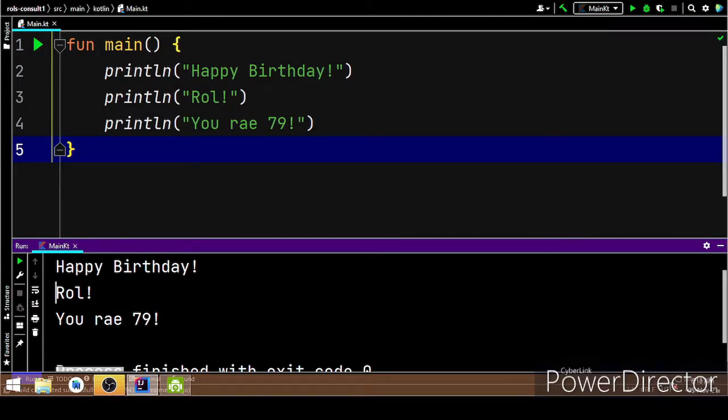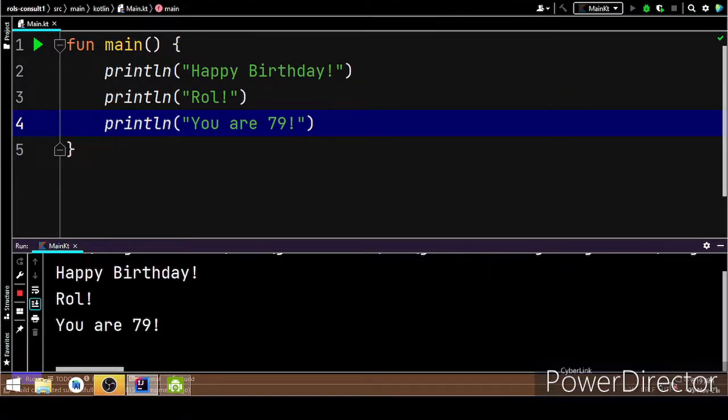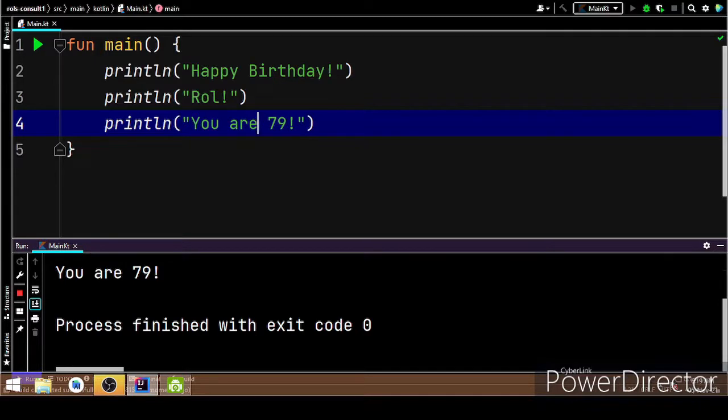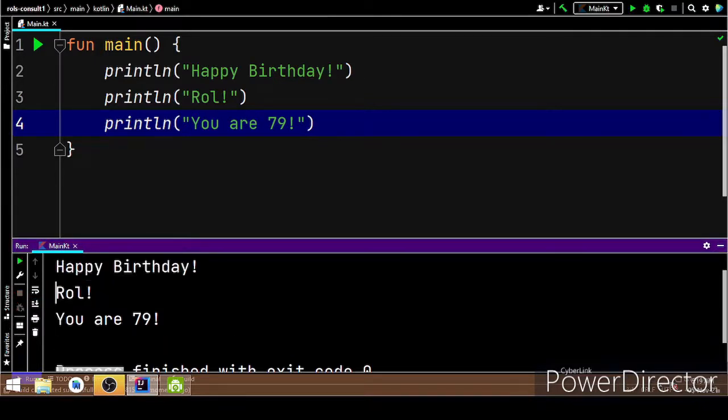You are 79. Hey, did I write Ra? Ra? You are 79. So these are some of the mistakes possible, okay? Typing error. We call it the typo. If you make a mistake with the typing, we call it a typo error. So if you are lucky to see a typo error, then you should know what it means.